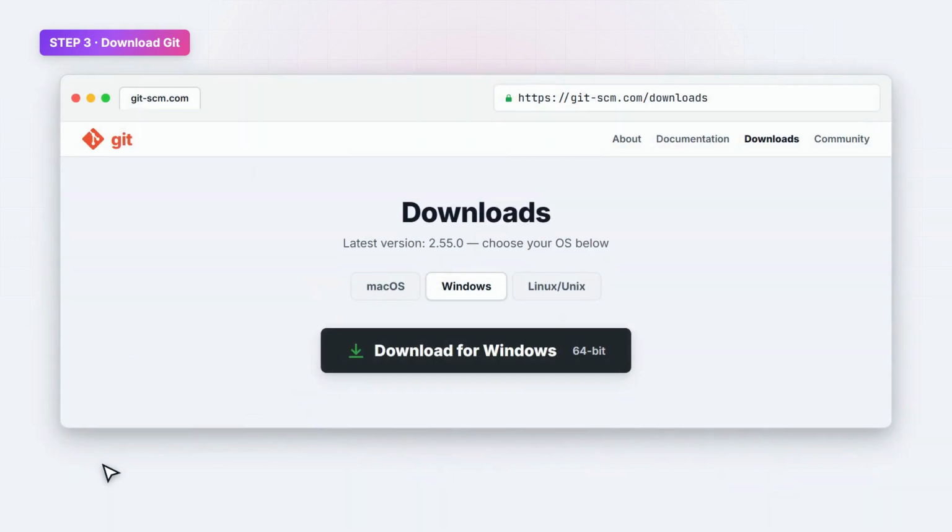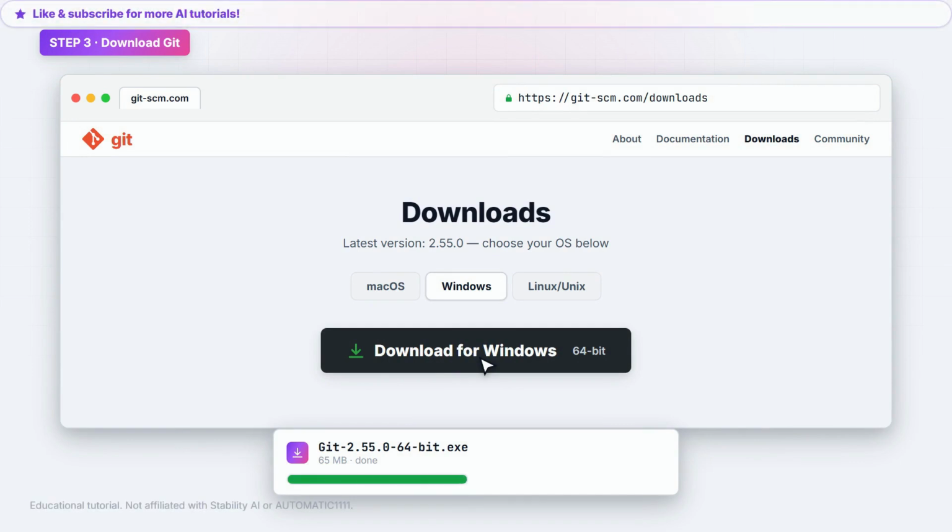Next, Git. Go to git-scm.com and click Download for Windows. This gives us the ability to clone the WebUI repository.